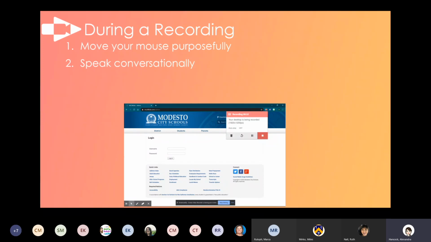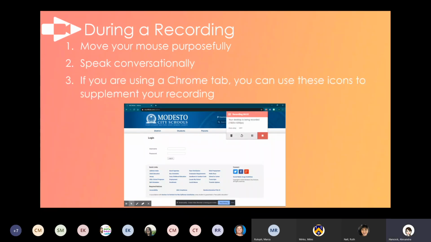And as a reminder, speak conversationally, talk to the recording as if you're talking to a person. And then number 3 there, if you are doing something in Chrome, you can use these recording tools here to supplement your recording. So I encourage you just to play with these. There's a way to highlight your mouse so you can see where your mouse is moving. You can do annotations, so you can annotate on top of the Chrome recording. You can also erase those annotations, and you can see a little timer. There's also a pause button there, so you can pause that recording and come back to it.